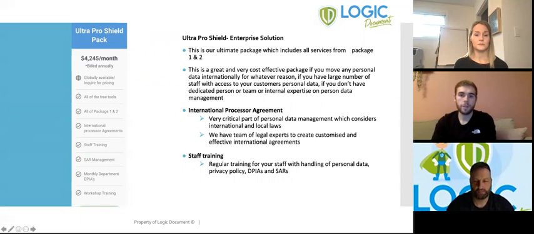What also comes in this pack is the International Processor Agreement, a very critical part of personal data management, which considers international and local laws. And we have a team of legal experts to create customized and effective international agreements. You also get your staff training, so regular training for your staff on handling of personal data, privacy policy, DPIAs, and SARs.